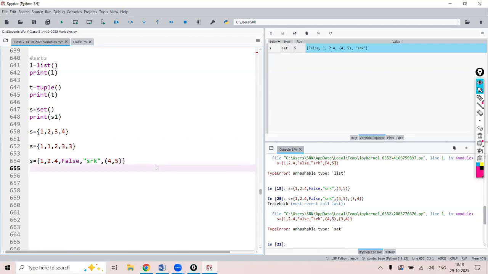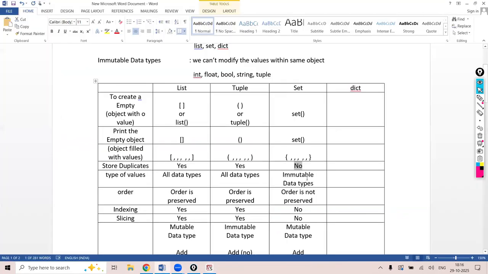What is common in all these 5? Immutable. Int is immutable, float is immutable, boolean is immutable, string is immutable. At the same time, tuple is also immutable. So it will accept only the immutable data types. That is the one which I have written here. All the data types will be accepted, miss? No. Only immutable data types. What are the immutable data types, miss? Int, float, boolean, string, and tuple. These are immutable. At the same time, is order preserved or not preserved, miss?